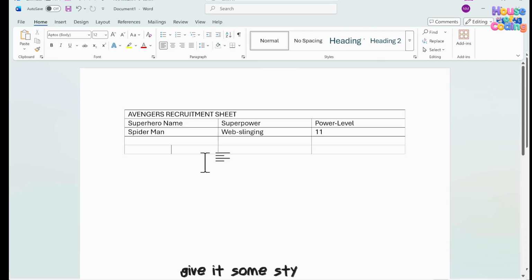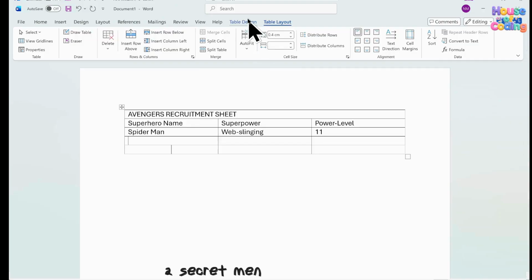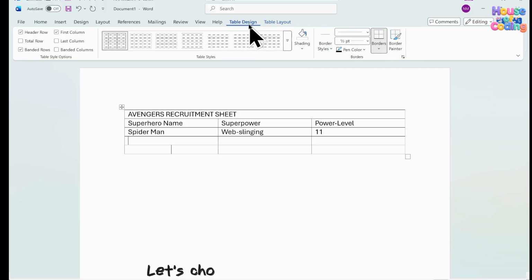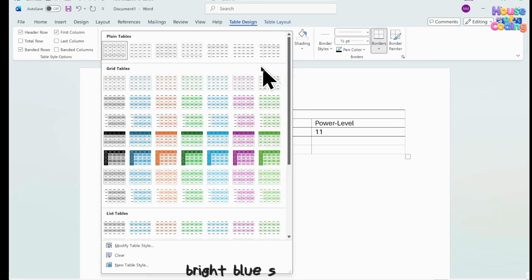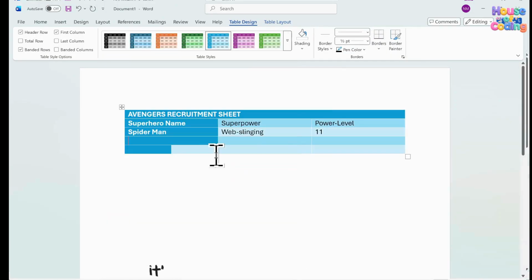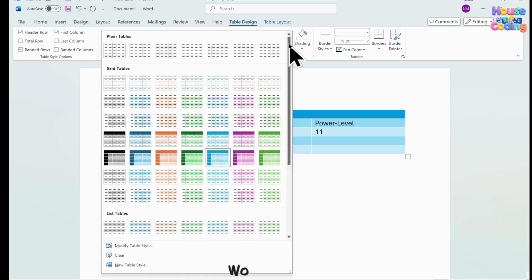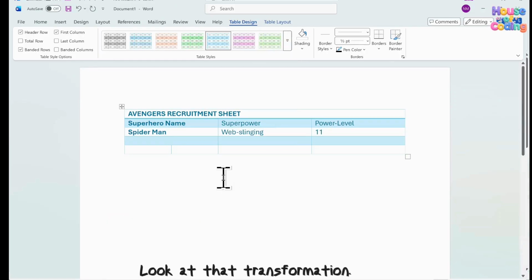Let's give it some style because plain black and white is boring for superheroes. Click inside the table and a secret menu appears at the top called Table Design. Let's choose this awesome bright blue style because it looks super high-tech. Wow, look at that transformation.